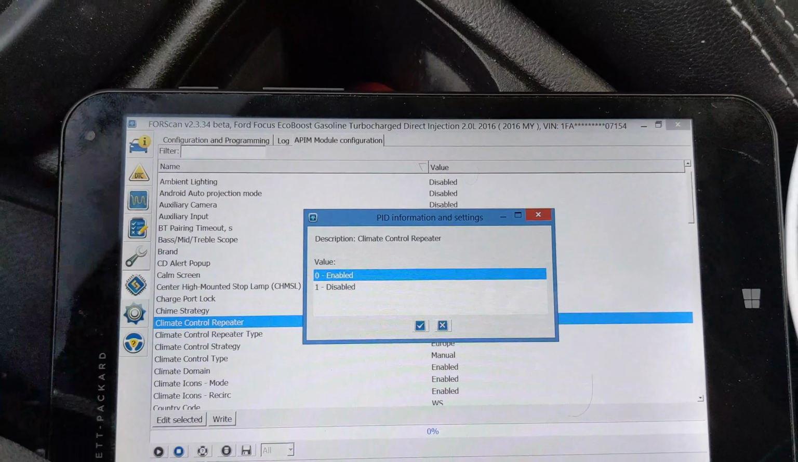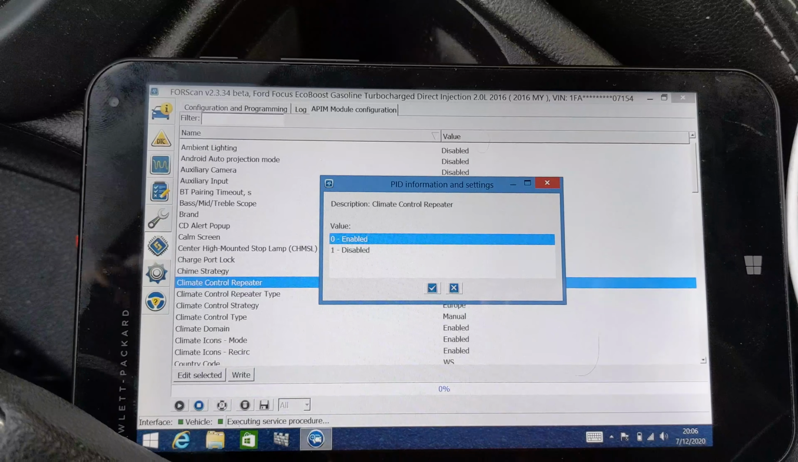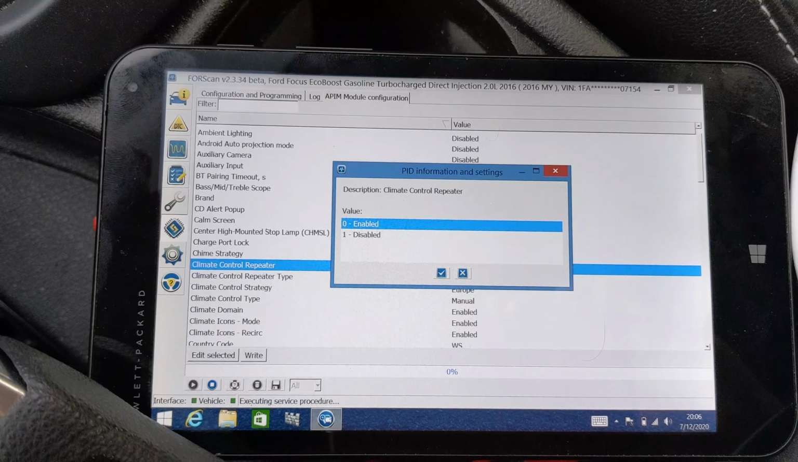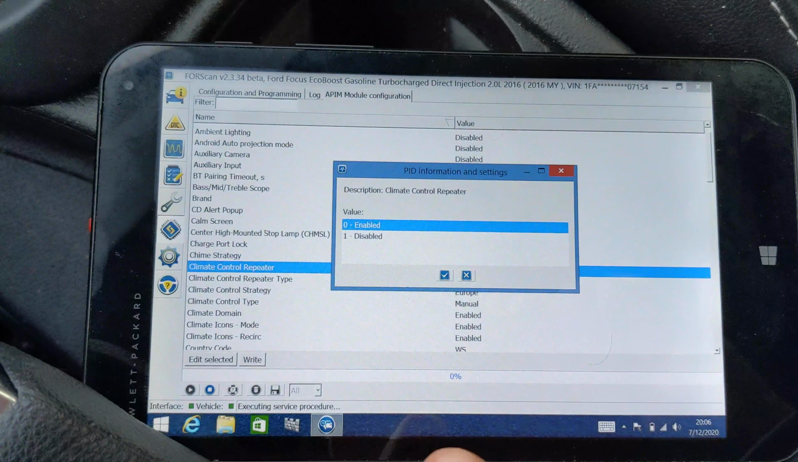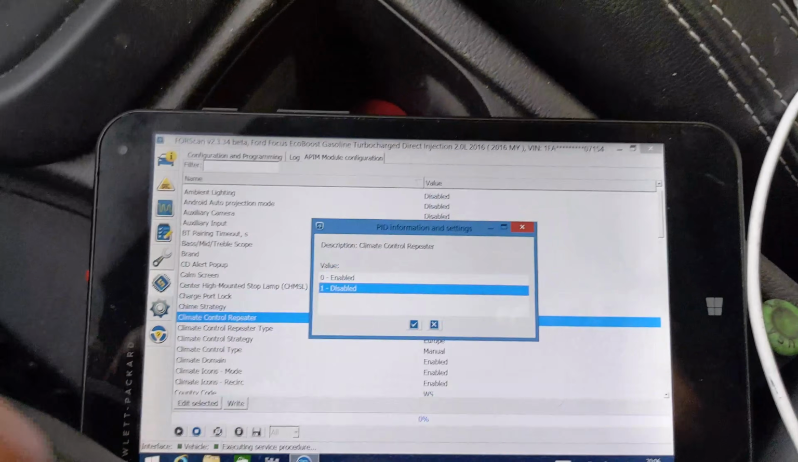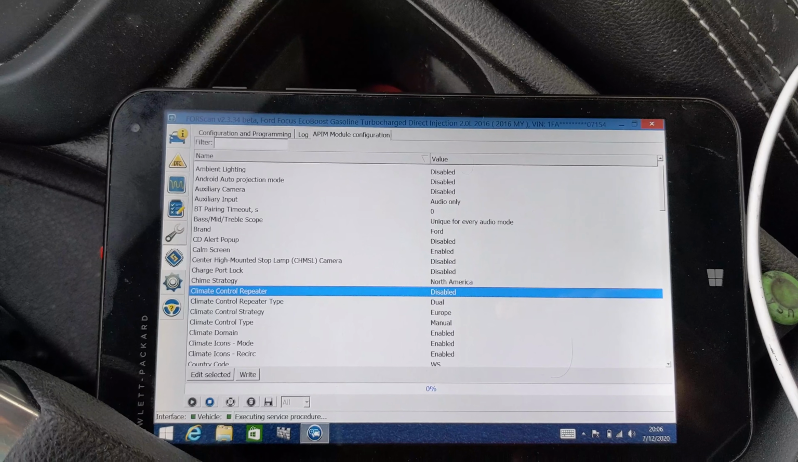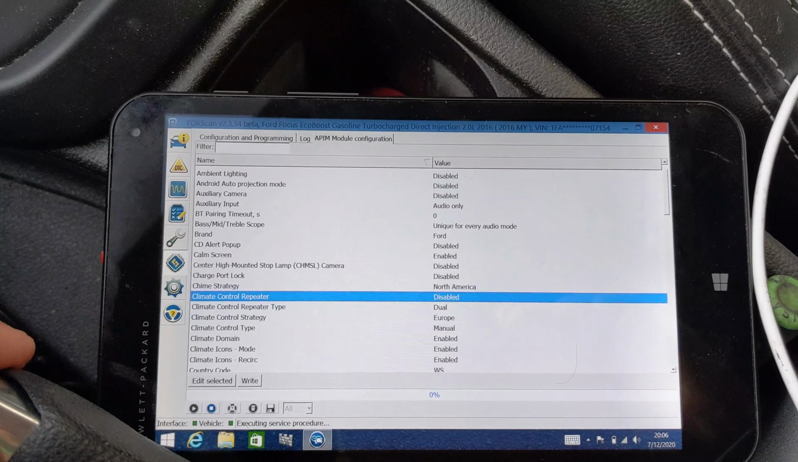You're going to double click on climate control. It's going to bring up this box. If yours is disabled, which I assume it is because you're watching this video, click enable and click the check mark. Click enable if it is disabled. So I'm going to go ahead and click the check mark. And yeah, that's all we're going to do here for this part.